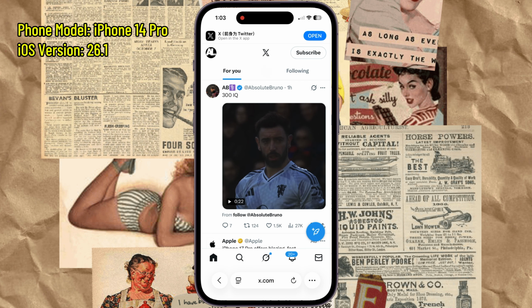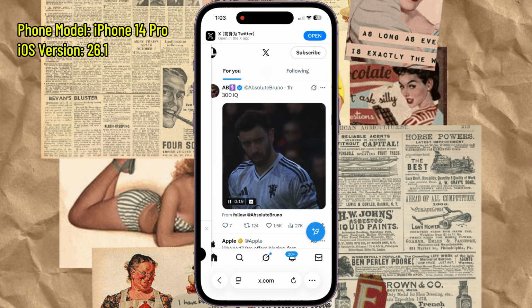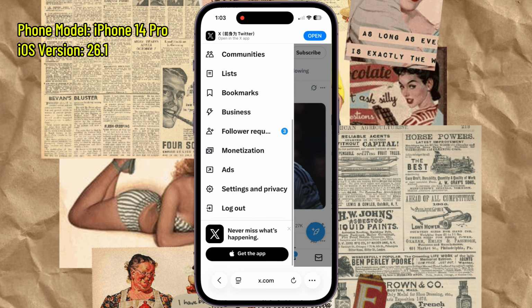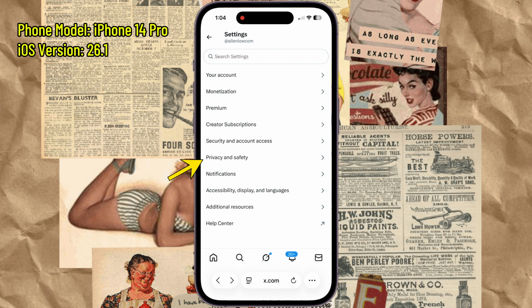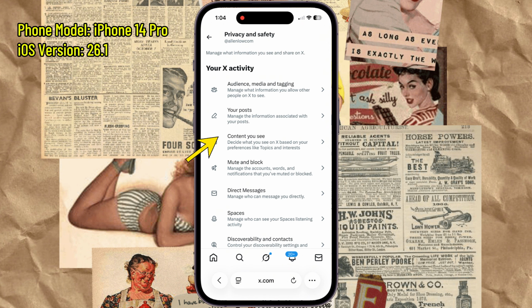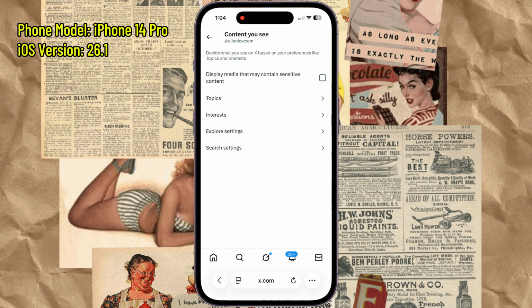Once you're on the X homepage, tap your profile picture in the top left corner. Go to Settings and Privacy. Select Privacy and Safety. Then select Content you see. Turn on the option Display Media that may contain sensitive content.